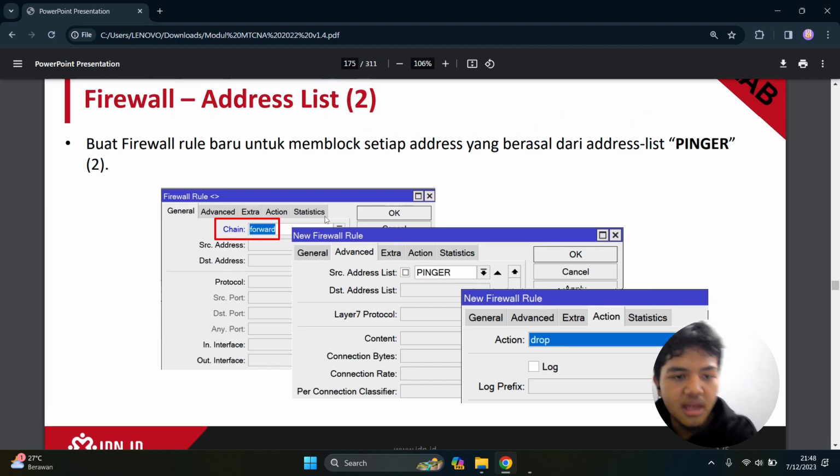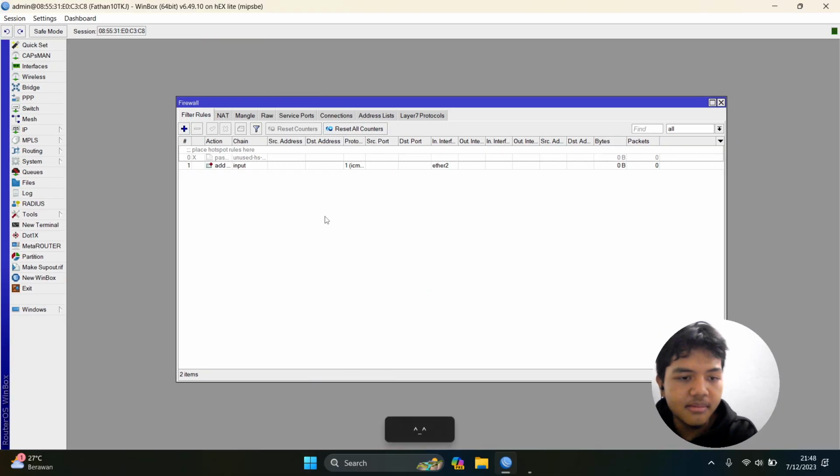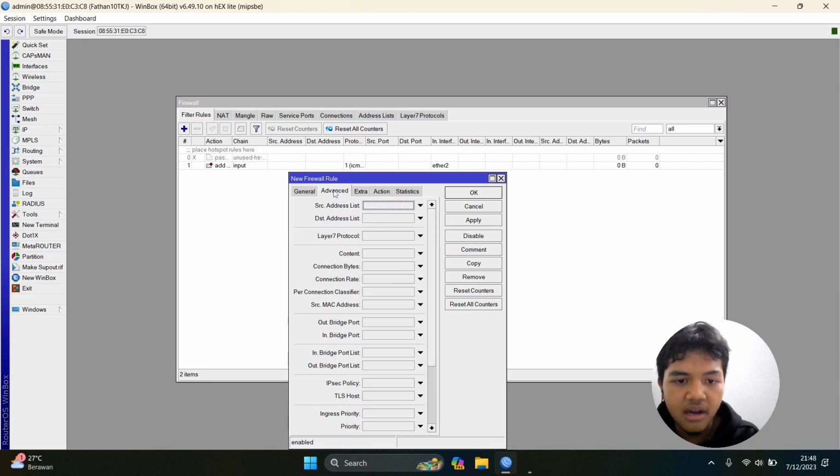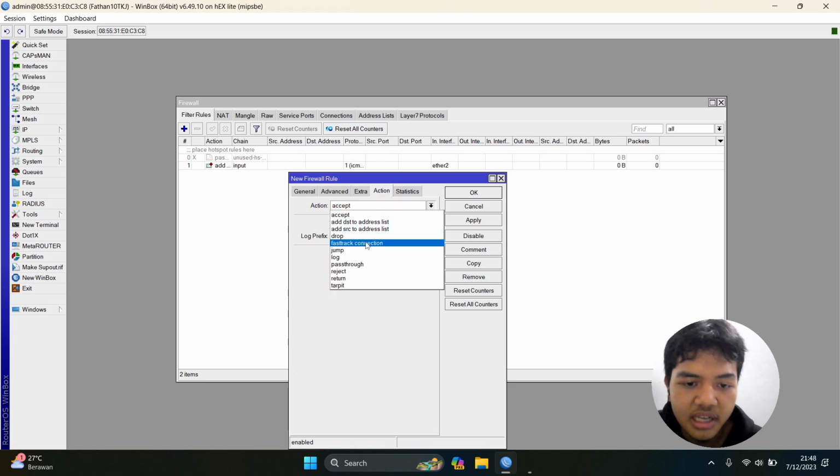Now we're gonna make another one, so we continue the configuration. You can add the configuration again, and we choose general, to the forward chain. And in forward, we go to advanced. So when this client is in the address list as pinger, we do another action. We go to pinger, and now we choose the action drop.